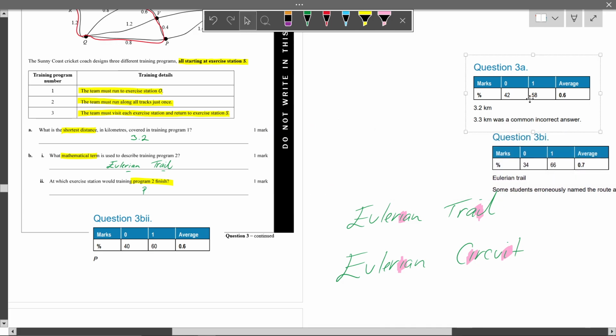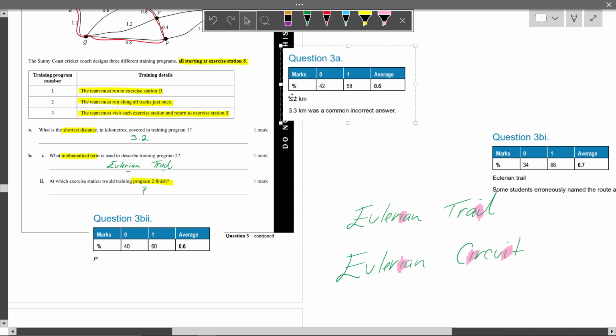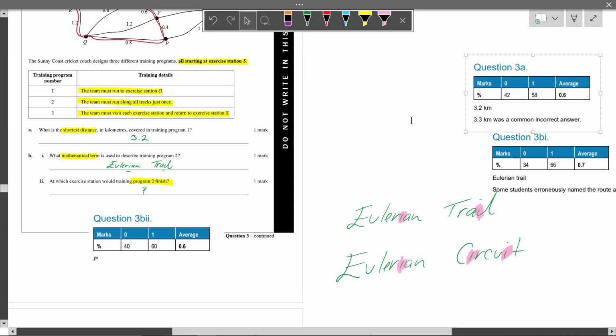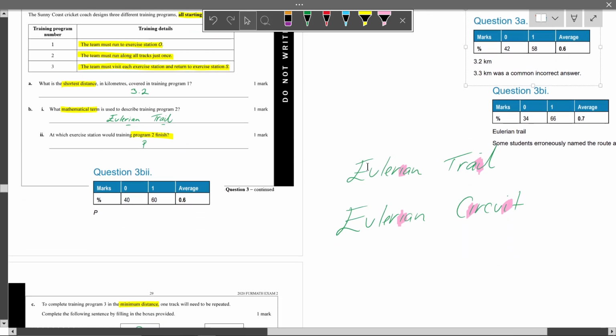Let's now go to 3A. 3.2. 58% of people got that right. So there you go. That is how you do question 3. Hopefully that has made sense.